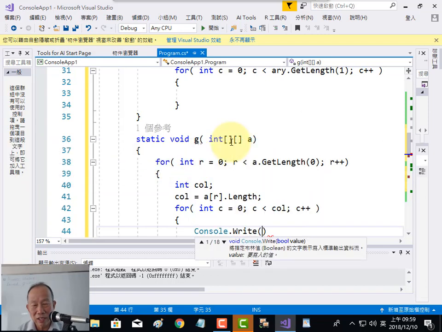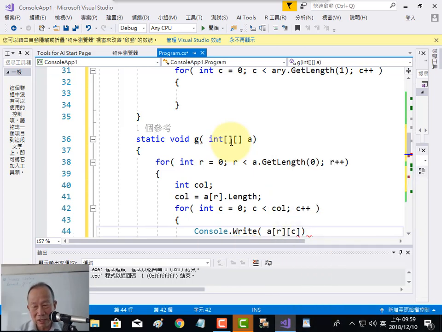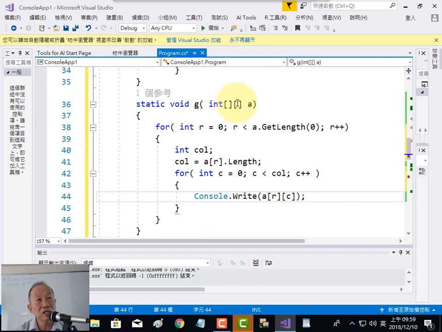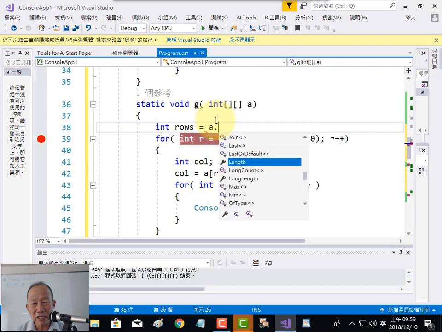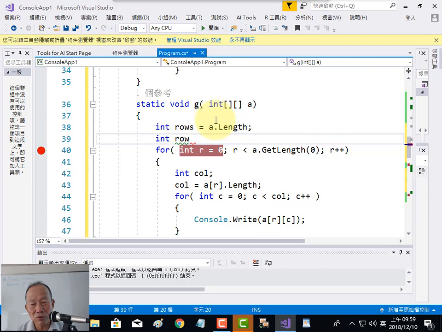So how can you access that element? That should be A, R, C, right? So you need to check the length of each element, because it's a jagged array. And then here, let me put a breakpoint right here. Let me show you: int rows equals a dot length. Or probably you can use int rows count and dot get length.